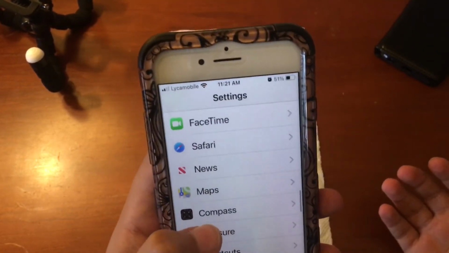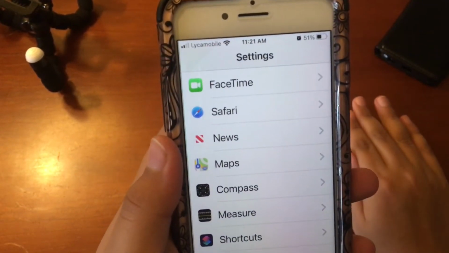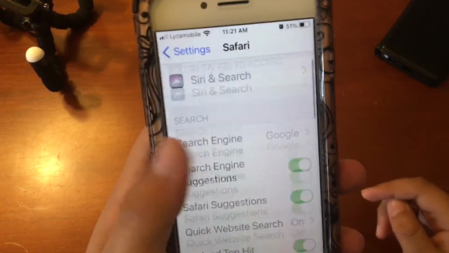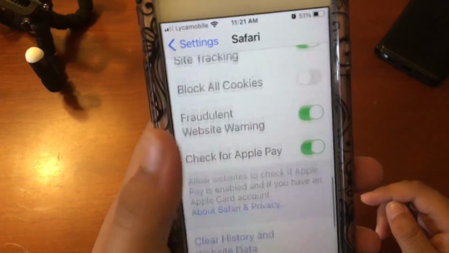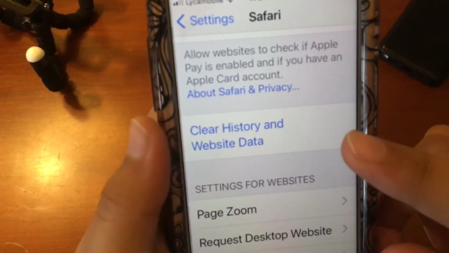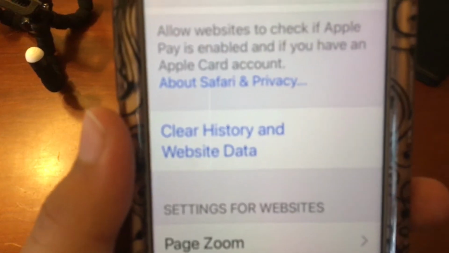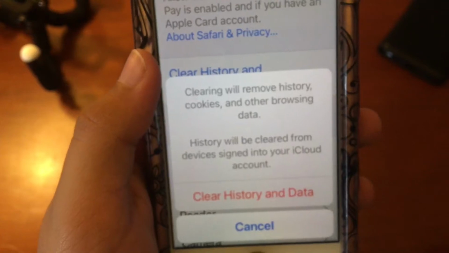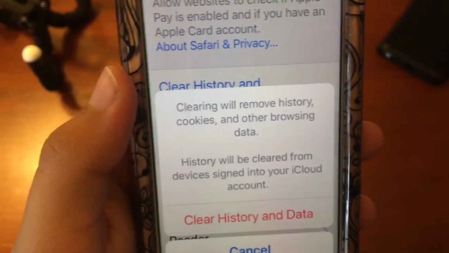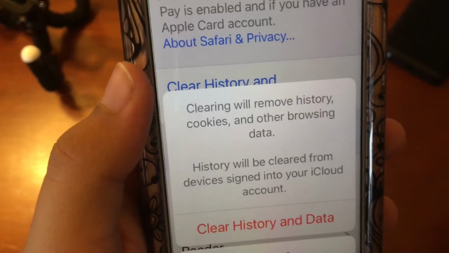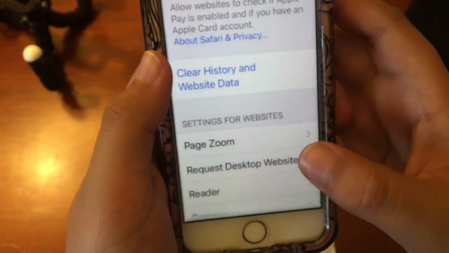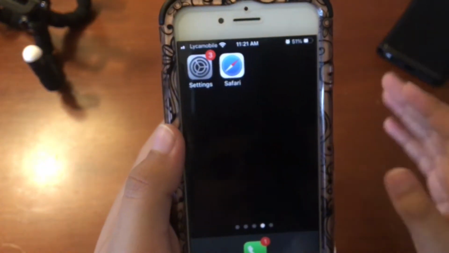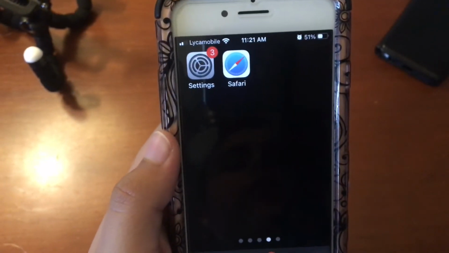And obviously, for this method, we do not want to follow Apple's commands. So yeah, another thing you have to do in Settings while you're there, you just want to scroll down until you find Safari, and scroll down until you see Clear History and Website Data. You want to find that and tap it, and it'll say clearing will remove history, cookies, and other browsing data. It won't delete all of your logins or anything. It's just gonna make Safari way faster and easier for us to download our tweaked apps.